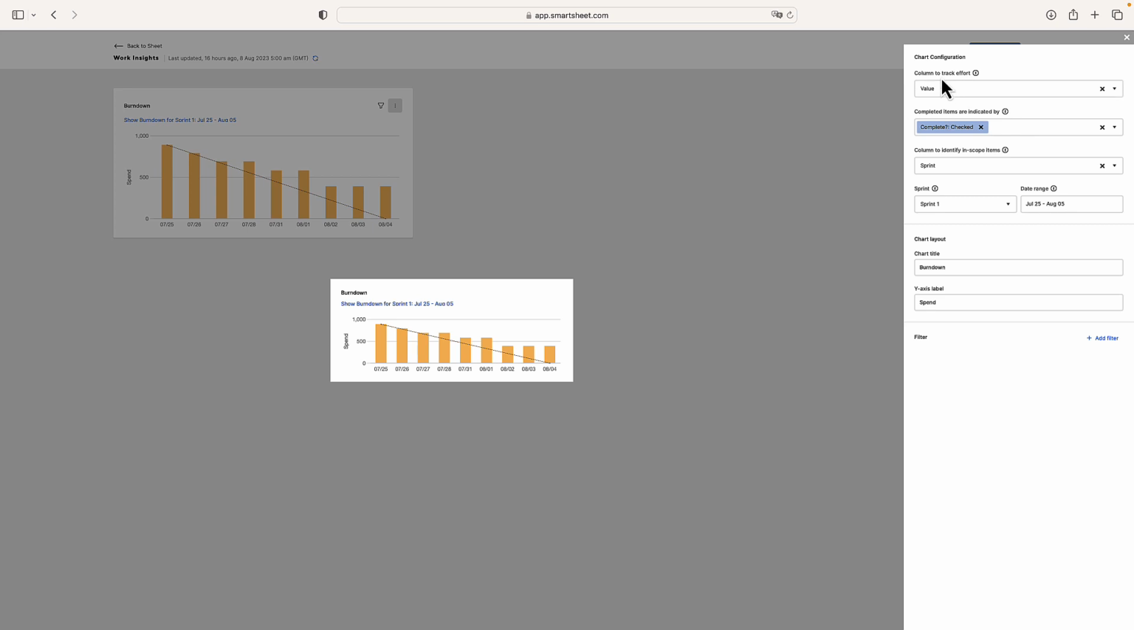So the first one is it's going to ask which column are you using to track effort. So as we said, that could be spend, it could be time, it could be another measure, but you have to select the one that corresponds. It's then asking how do you know if something is completed. So what column and what is its criteria. The next one is you're looking for the column to identify the in-scope items. So that's which sprint are we looking at. So that's the sprint column. And in this case, we've selected to look at sprint 1. And then your date range. So remember that this will automatically assume that your final date in the date range is the date where you should have reached 0, i.e. you have burnt through all your effort.